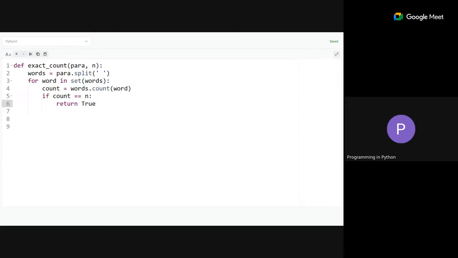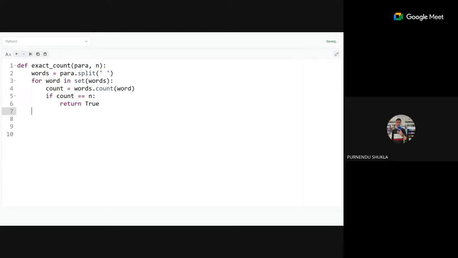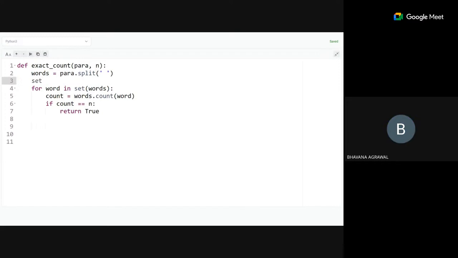Yes. Okay. Sir, in line 4, words dot count word. Words count in line 2, words is para dot split. Because in set words there are no duplicate words, whereas here in words there are going to be duplicates. Yes, in set words there are no duplicates. Let me just write it this way. Set words equals set of words, okay? Yes. I'll write it.